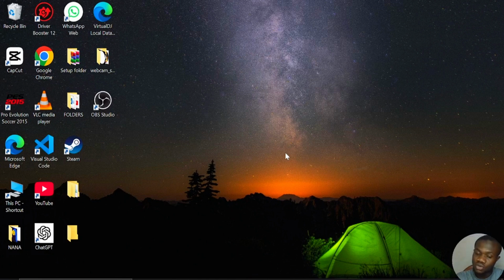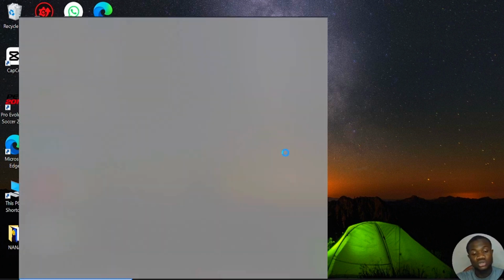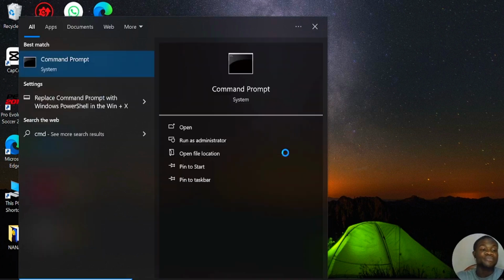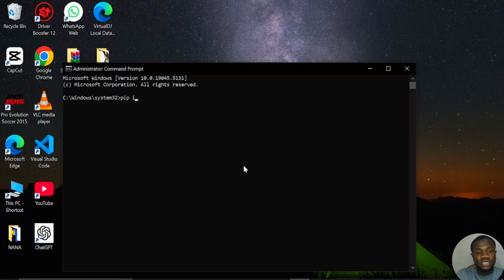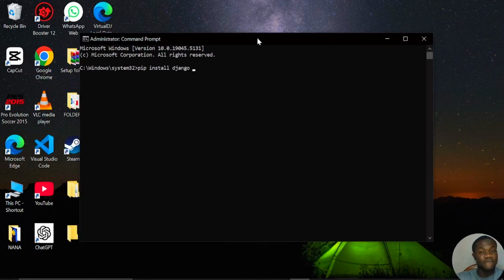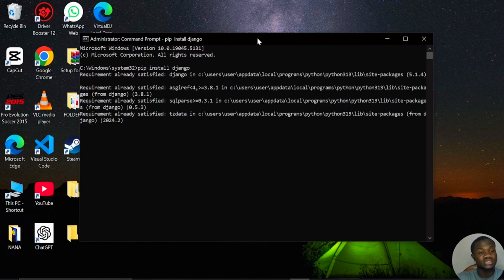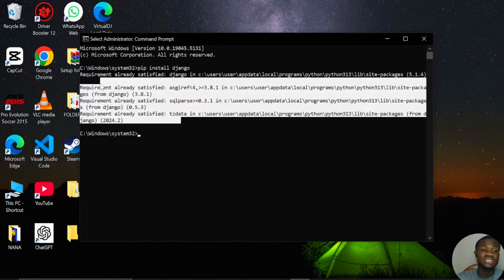To install Django, you search for CMD on your panel, open your CMD as administrator if you wish, and then you say pip install Django, like this. In my case, I've already installed Django, so you will not see the full process. You'll see that the requirement has already been satisfied. But in your case, you'll see it downloading.